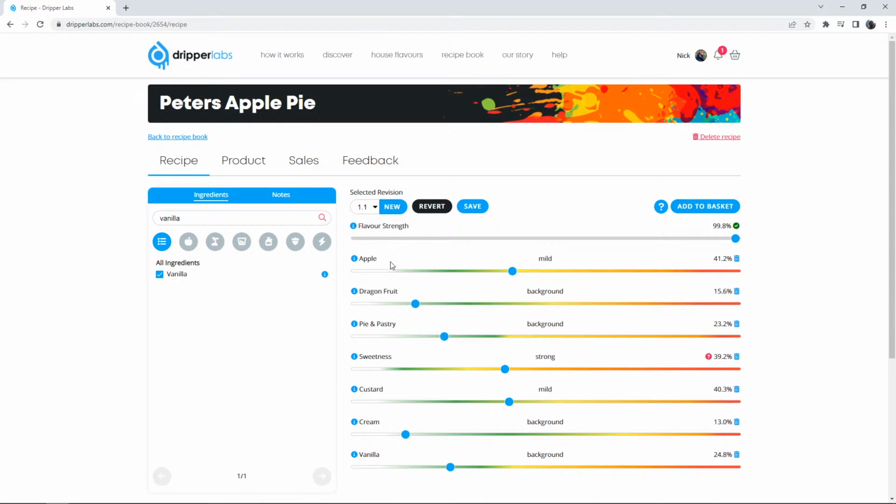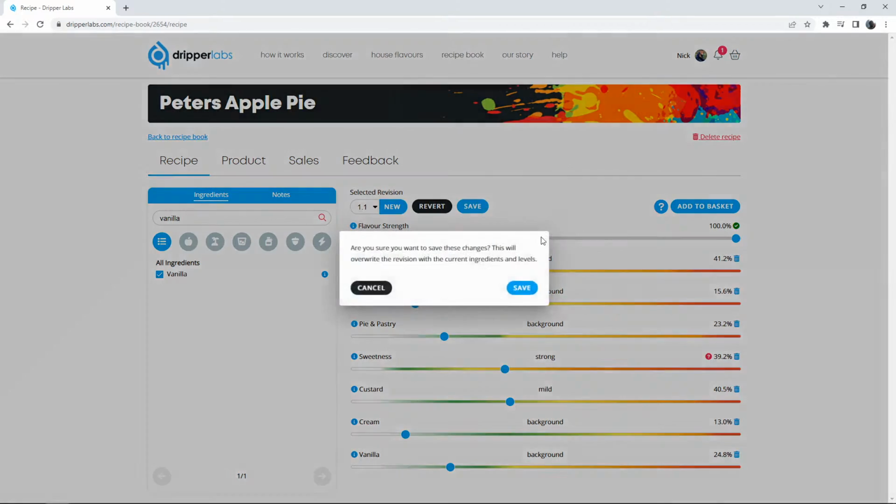So if I look at this back, we've now turned our apple pie into more of an apple pie and custard. We've still got the bakery notes coming from the pie and pastry, but we've added this creamy vanilla custard to it. And then at any time you can save this.